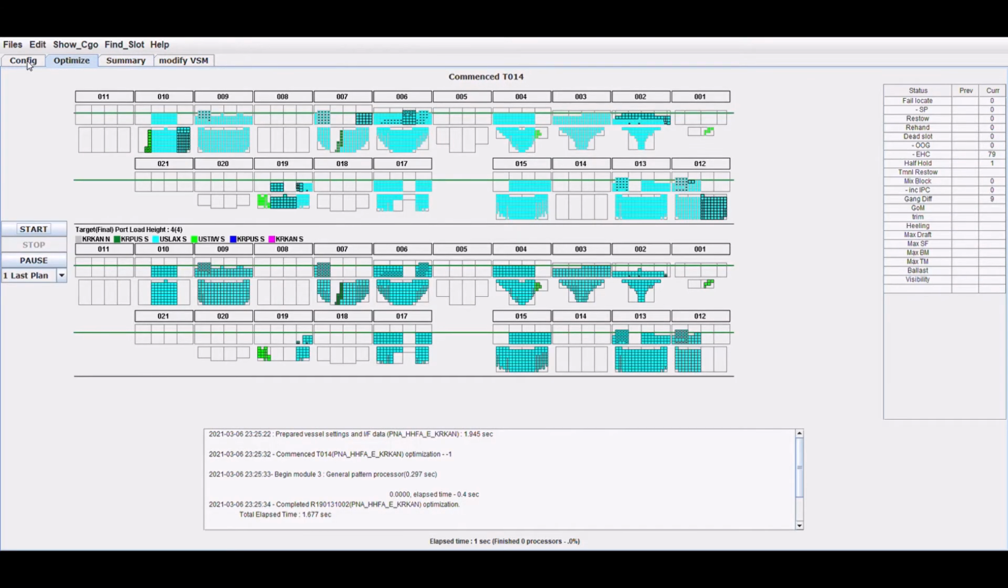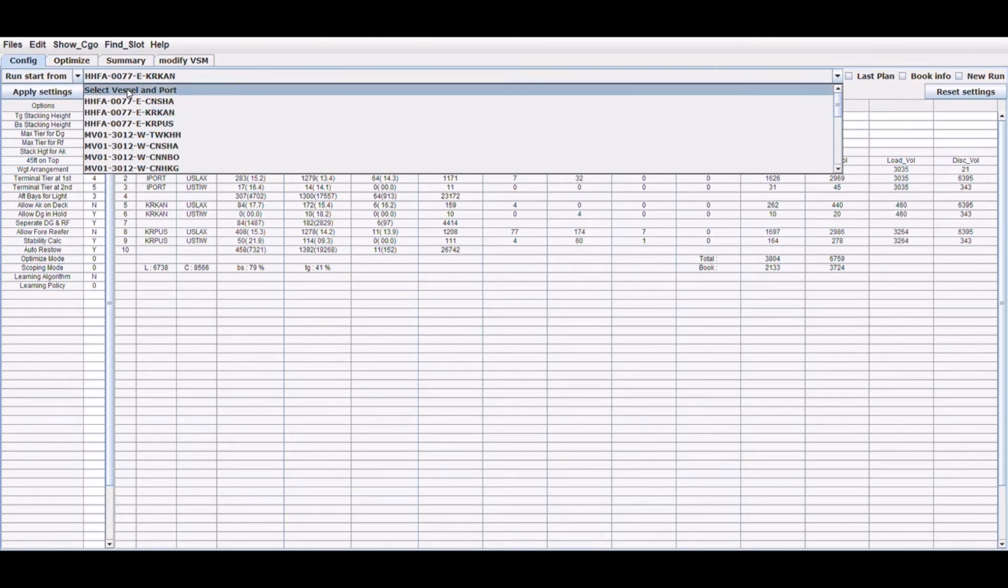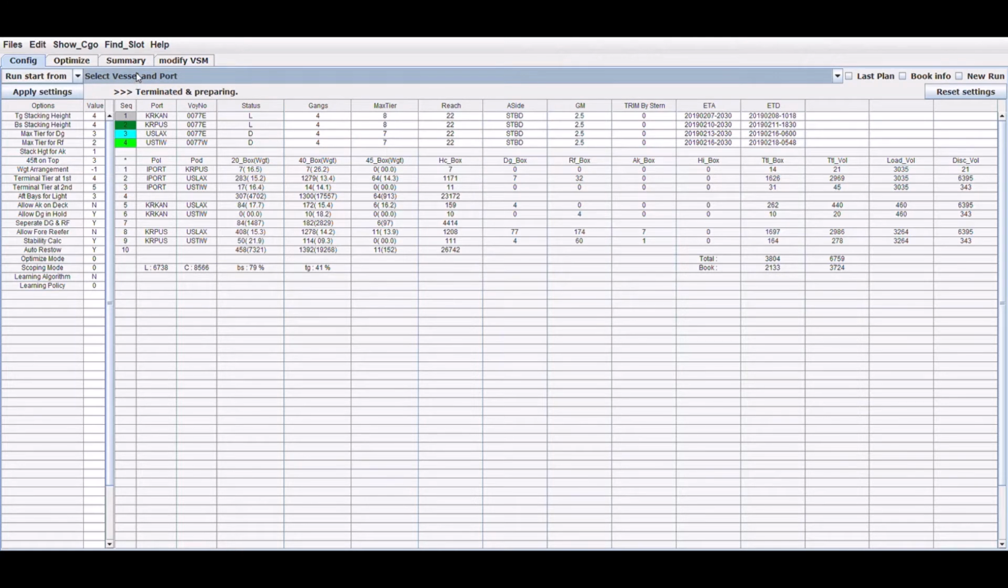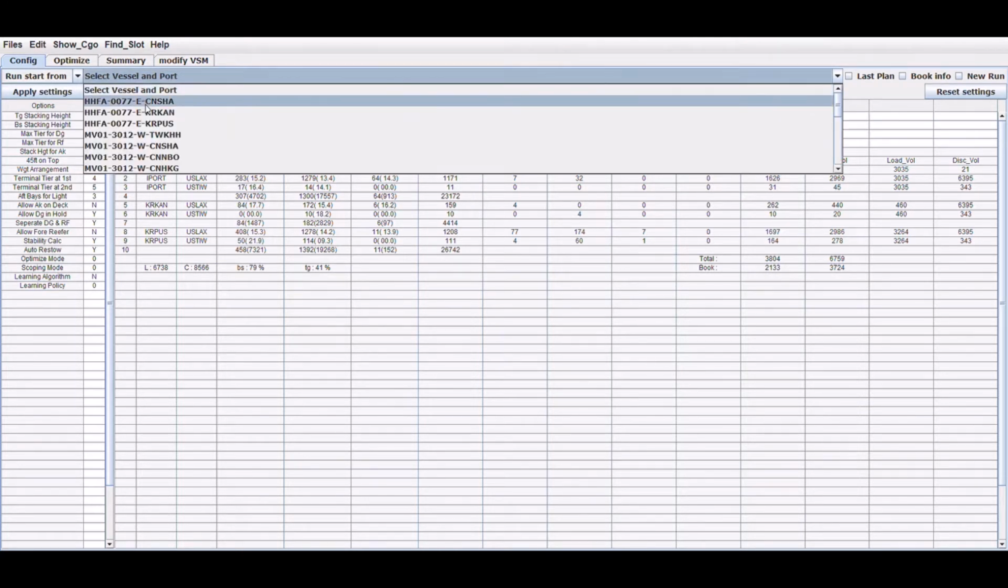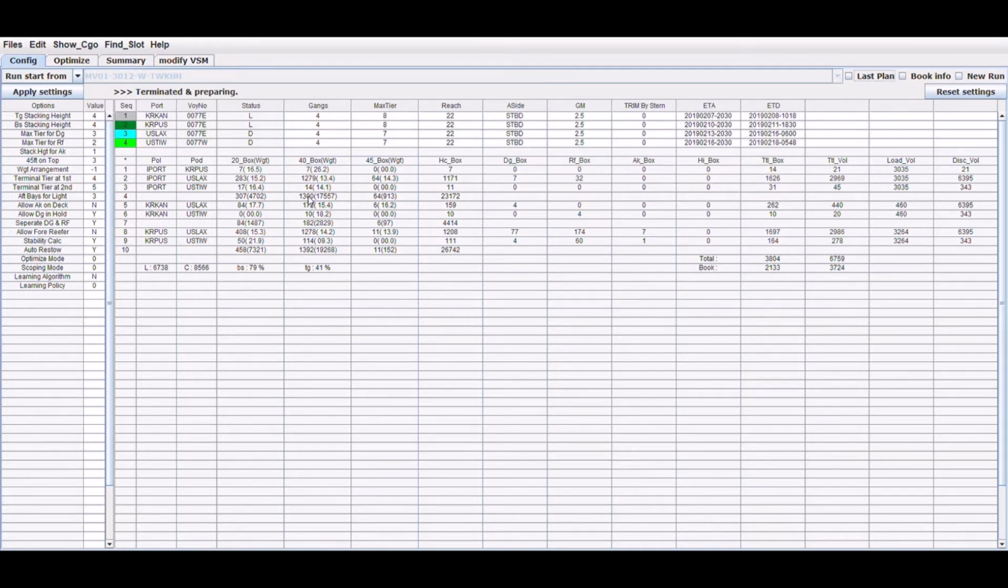Selecting the vessel import for planning is done in the Select Vessel Import combo box located at the top center of the Config tab. First, click this combo box, and the list with vessel import names appears. Then choose the vessel import you want to make the stowage plan from the list. This time, choose the MV01 Kaohsiung. When you choose the vessel import from the list, various information about the selected vessel import appears on the screen.